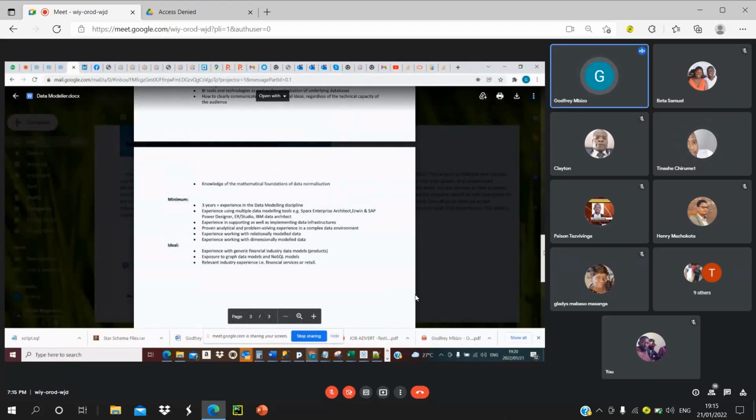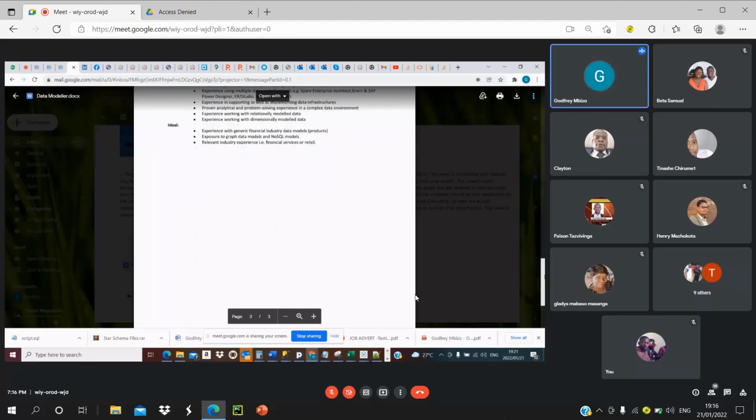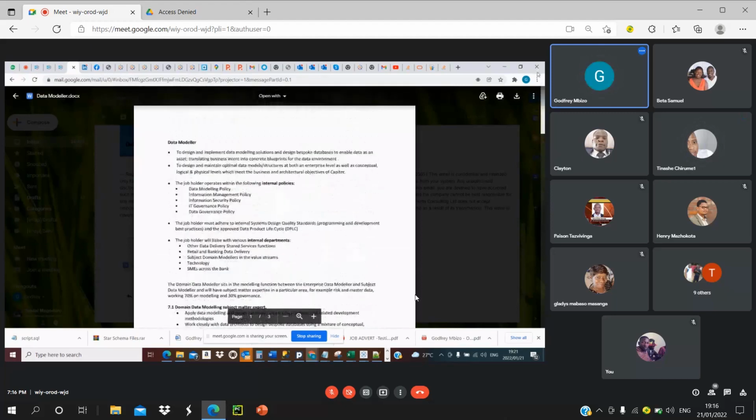They need someone with 3 years of data modeling experience, with data modeling tools like ER/Studio, Erwin, PowerDesigner, IBM InfoSphere Data Architect, experience supporting and implementing data infrastructure, proven experience of data environments, relational model data, working with dimensional modeling data, Ralph Kimball. You can also, if you have experience, NoSQL, you see. So this is the spec, right? This is the spec.